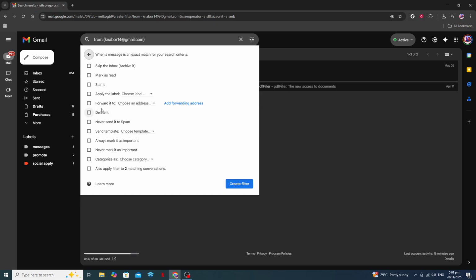In this next section, you have a variety of options. To organize these CC emails by moving them to a specific label, check Skip the Inbox and then Apply the label. You'll see an option to select a label. If you already have labels created, you can choose one from the list. If not, you can create a new label by selecting New Label. This is a handy way to categorize messages, making them accessible while keeping your inbox clutter-free.